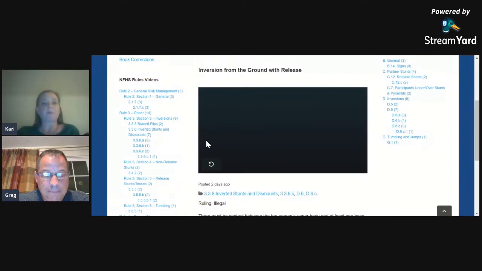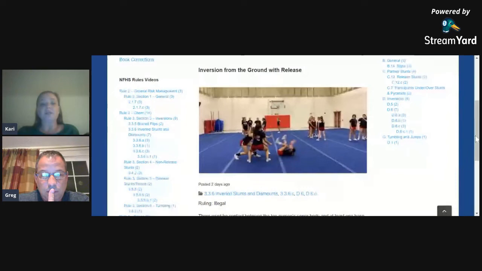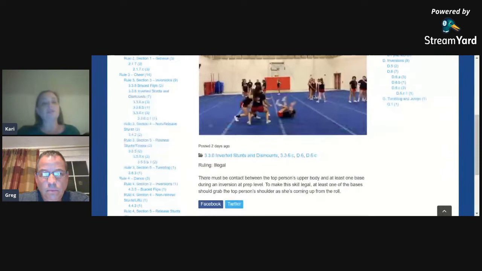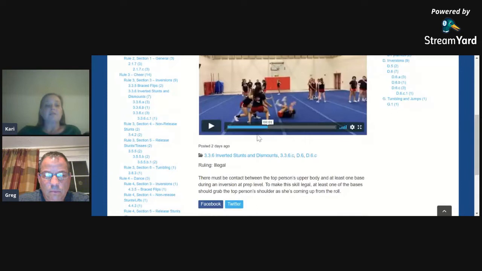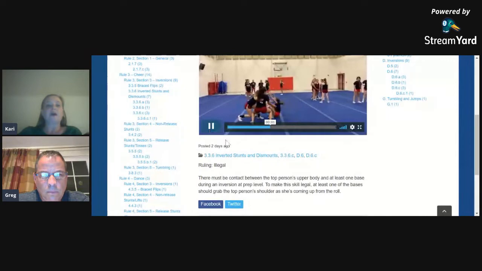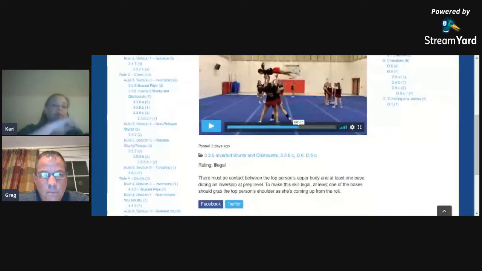So in this video, she does a roll in and then she comes up. But if you notice, right before she goes into that inverted position, they release her completely. That means there is no contact between the top person's upper body and at least one base during an inversion at prep level. If they were to hold onto her somehow, like grab her waist or her shoulder as she's coming up from the roll and keep that contact, then this would be okay. But if you notice right about there, no one's touching her upper body. They kind of just release her. She's still touching her base's shoulders, it looks like, or she's about to be. That doesn't count. The bases have to be in contact with her upper body the entire time.